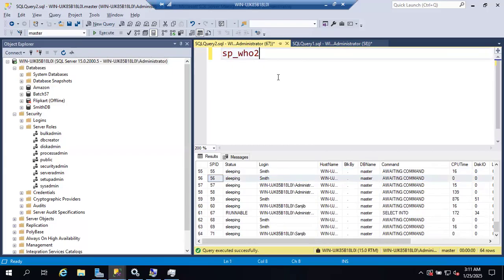Now if I want to kill Smith as an admin, I can kill it. No problem. Why? Because I'm a sysadmin. Simply kill which session you want to kill. I can mention the session ID 55 and simply kill it. As an admin, as a DBA, I can kill it anyhow. But you should know the power of process admin, right?